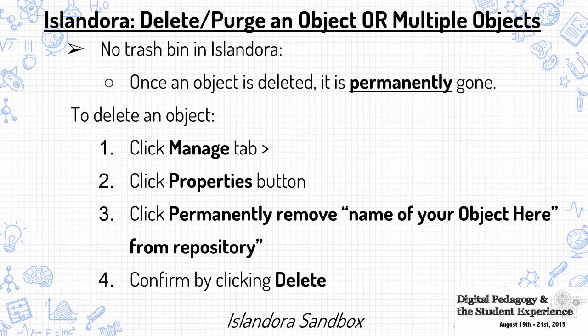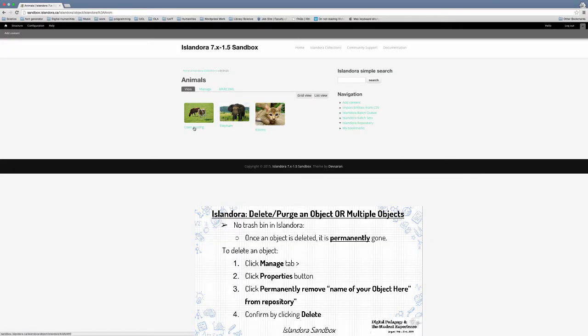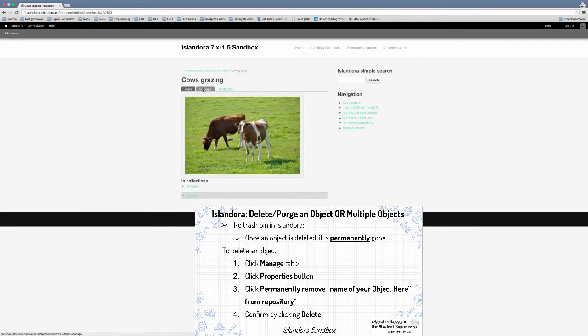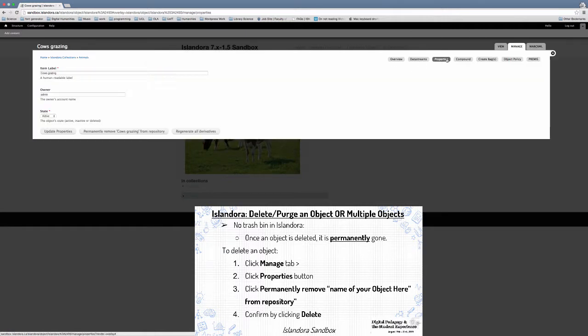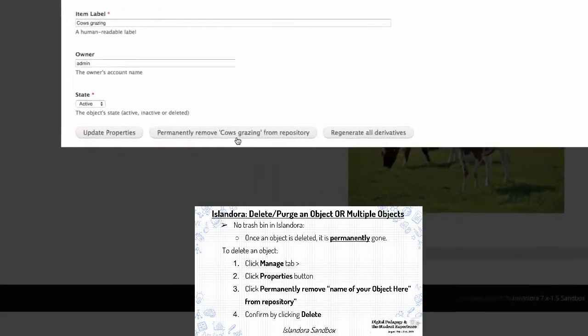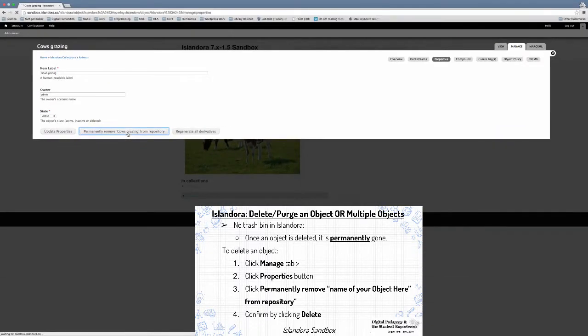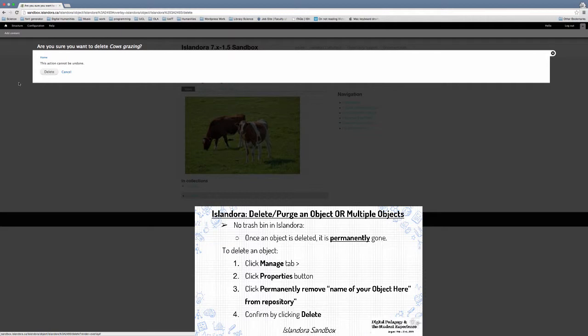To delete or purge an object or multiple objects in Islandora: Islandora does not have a trash bin, and once you delete something, it is permanently gone. There is no way to undo that action. So the steps to take to delete an item are the following. Click the Manage tab for the item or object that you want to delete. Click the Properties button, then click Permanently Remove, and the name of your object will appear here, from Repository. Islandora will ask you to confirm by clicking Delete in the next window.